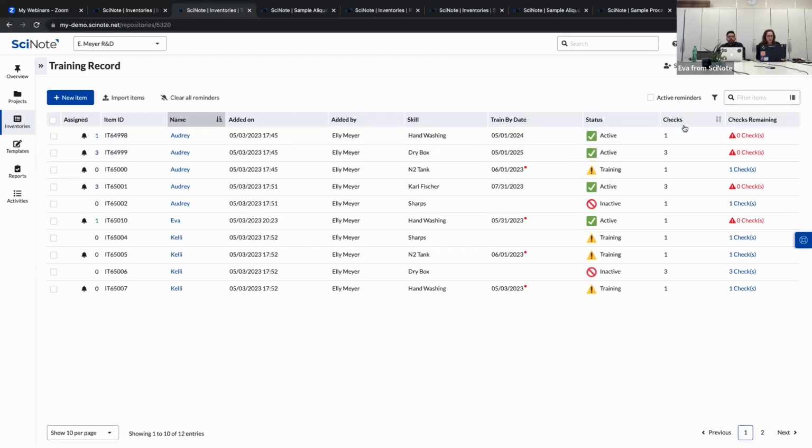And then we're also tracking the number of checks. So this is after they've been trained, they're going to go through a training check to evaluate how well they know the particular training process or procedure. And that's tracked here as checks. And then the checks remaining, once again, is using the stock management feature. So you can set the threshold as 3 checks need to be passed before the training will be active. So as you can see here, once we're down to 0 checks, you know that this particular user has completed all the required checks for this particular skill, and their training status can be marked as active now.